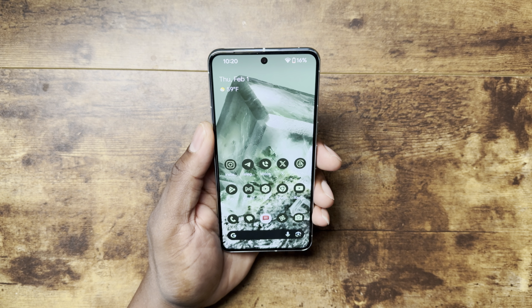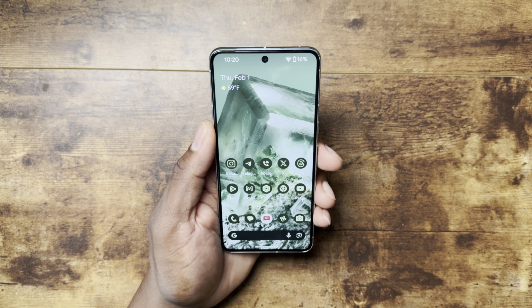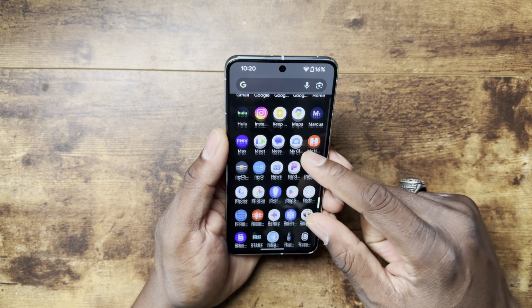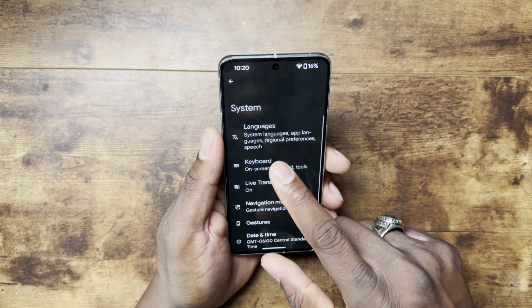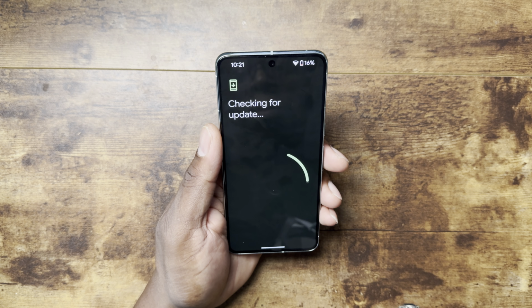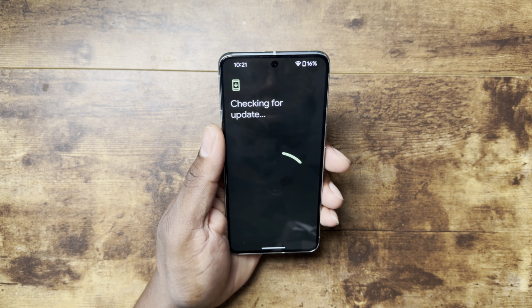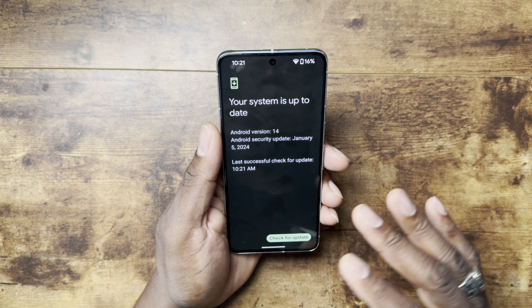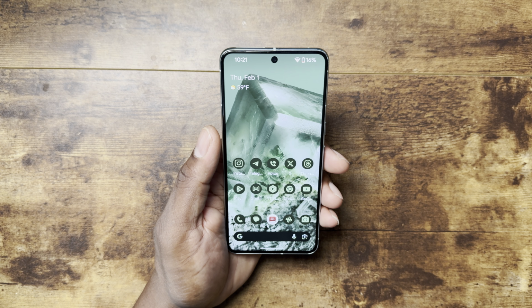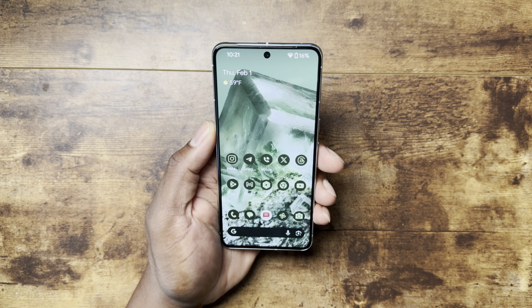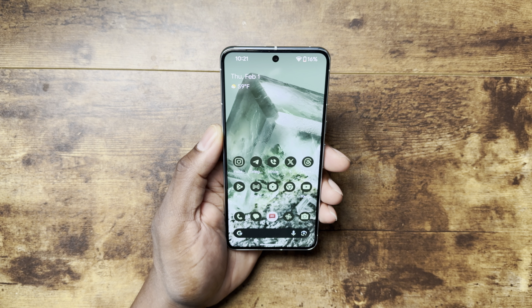If you don't have this yet, go into your settings, then system, then system update, and see if it's there. The update isn't going to say Circle to Search. What I'm saying is, make sure your Pixel is up to date with the latest software, and it'll probably be in there for you.